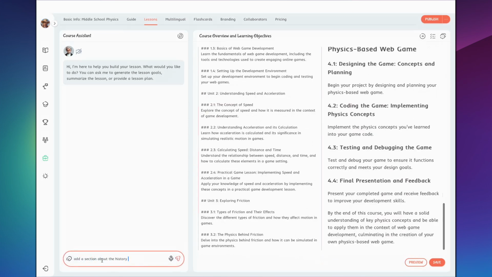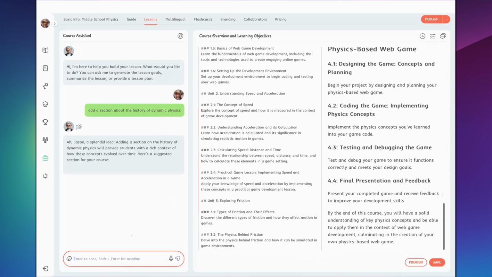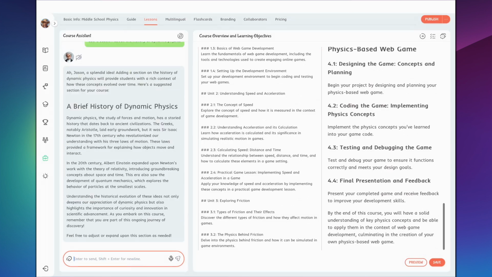Add a section about the history of dynamic physics. Soon you'll get a brief explanation of the history of physics, and you can paste it into the reading article of the lesson.